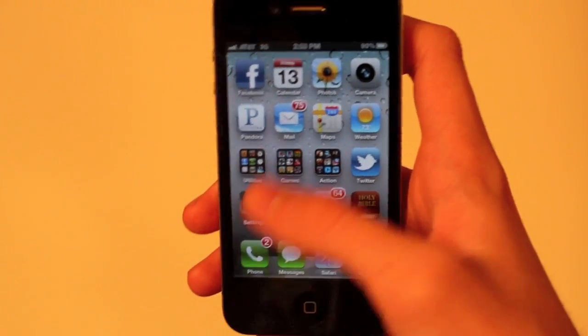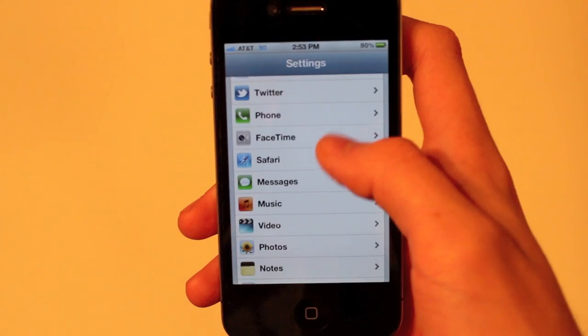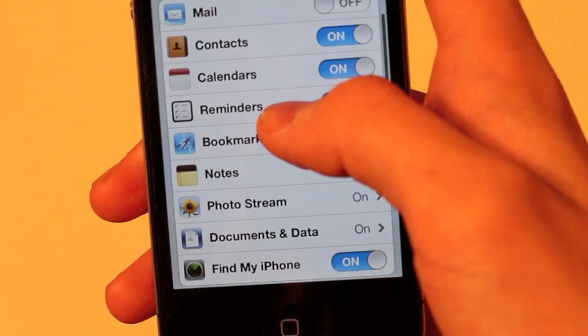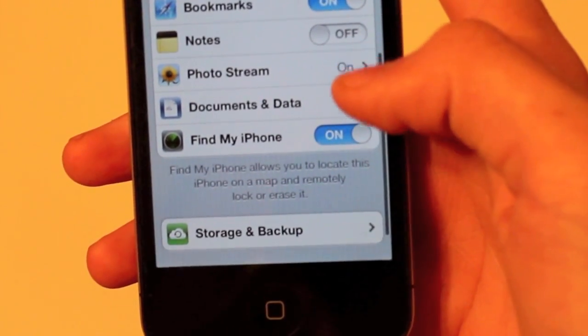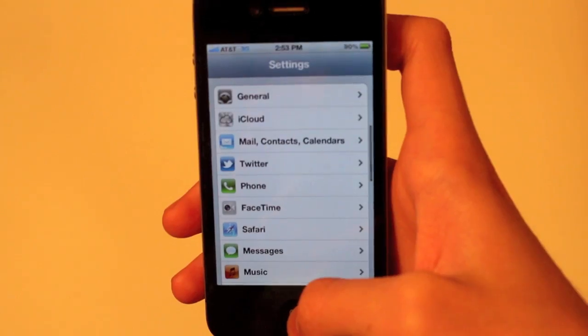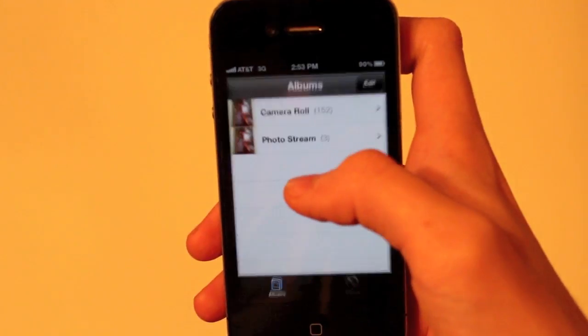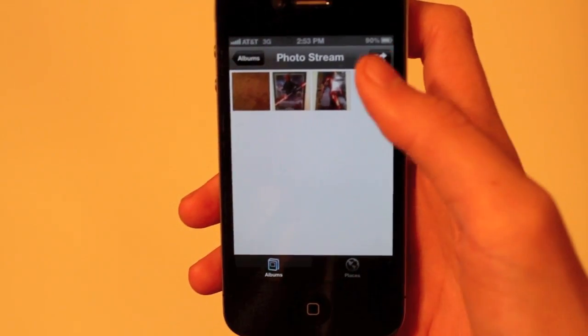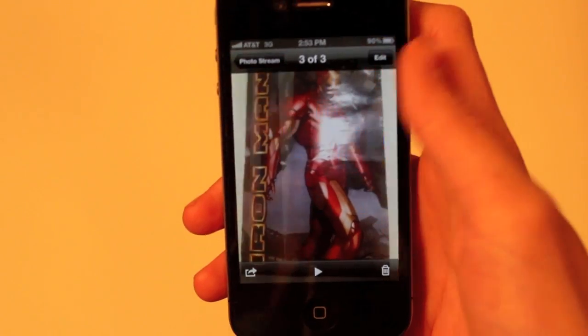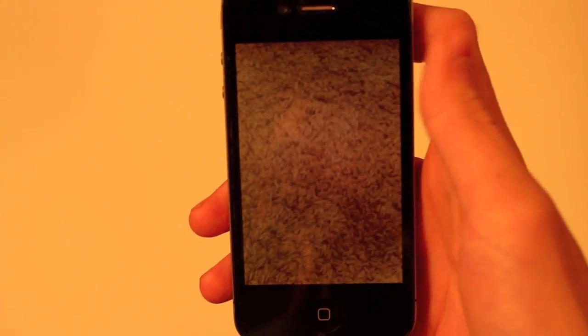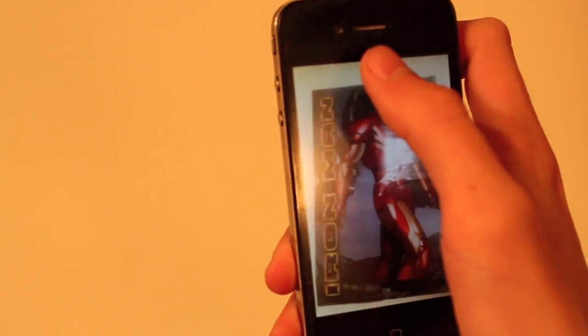First of all, you're going to need to make sure it's on. So you're going to scroll down to iCloud and make sure that PhotoStream is on. Now that that's working, what we're going to do is we'll go to our photo stream, and I just took these pictures because I wanted to have them up here, and just carpet, Star Wars, and Iron Man, and it's that simple.